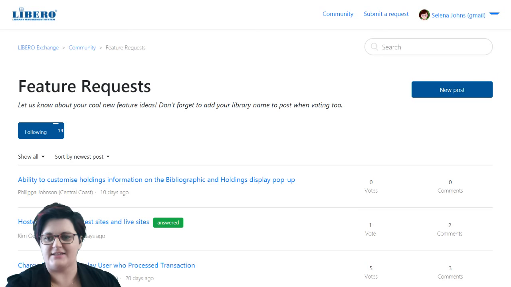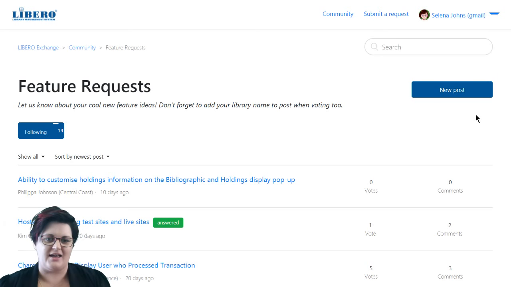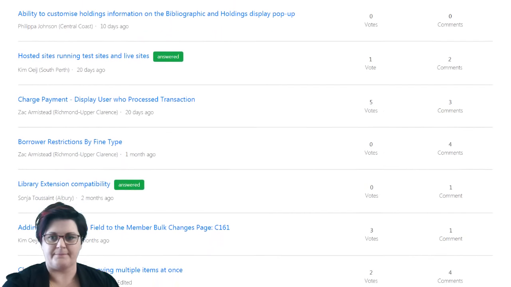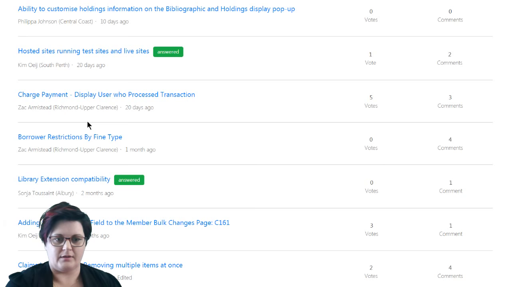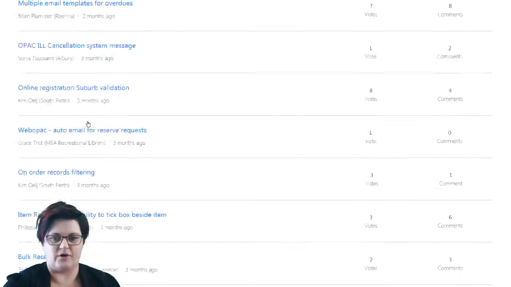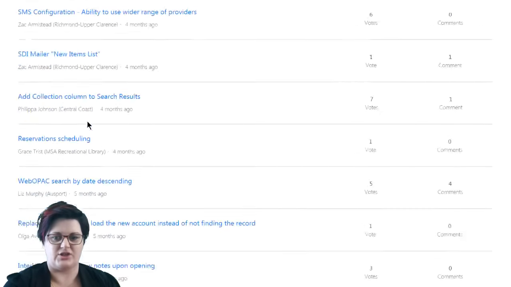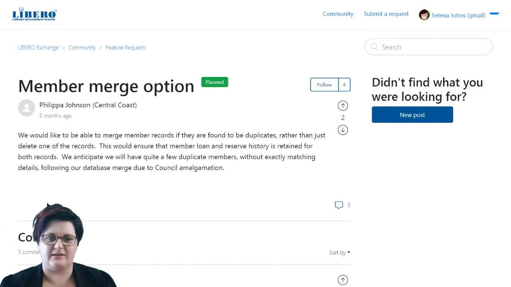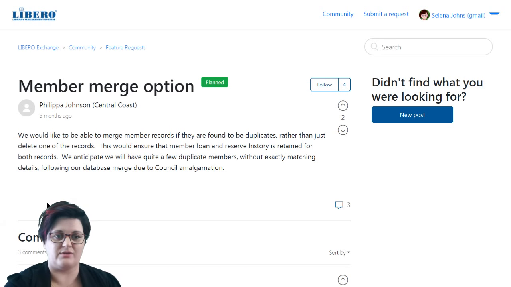So our feature requests, this is where you get to vote and add your ideas for new functionality. So we really need to see everybody adding a comment into the section. So I'll just scroll down. Okay, we'll go to something that we've got planned so you can see how that's changed. So member merge option, we've currently got this in the schedule. So this will come out in the next few months.